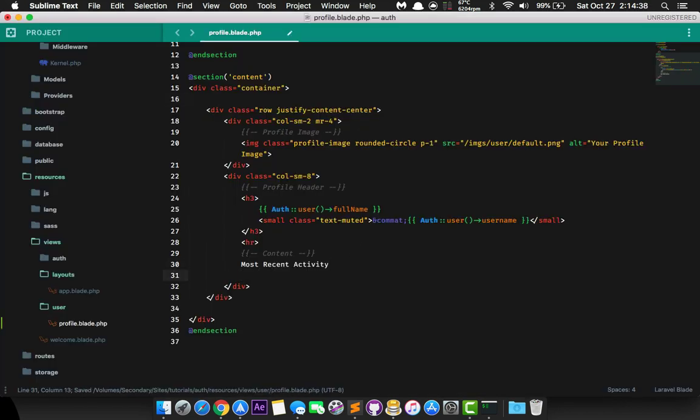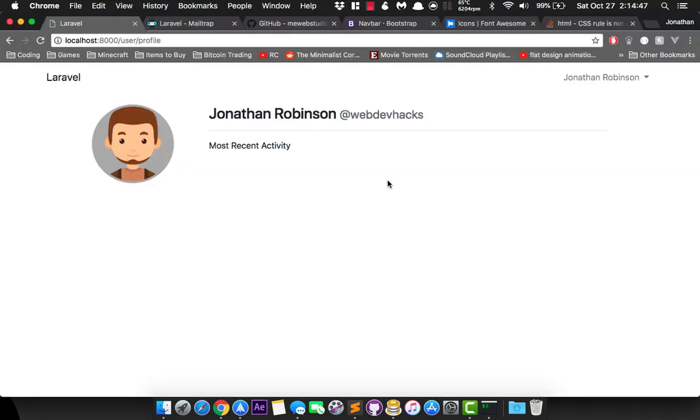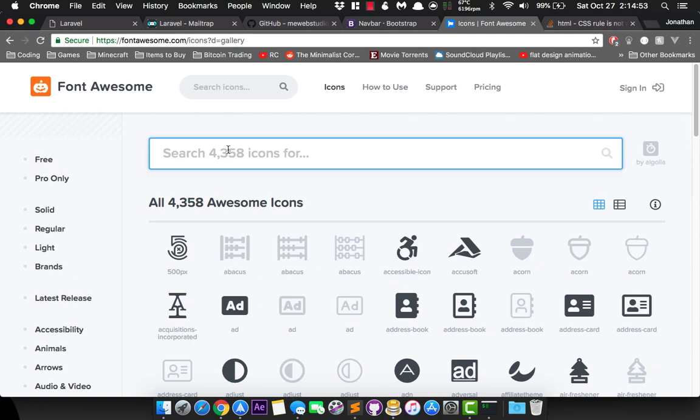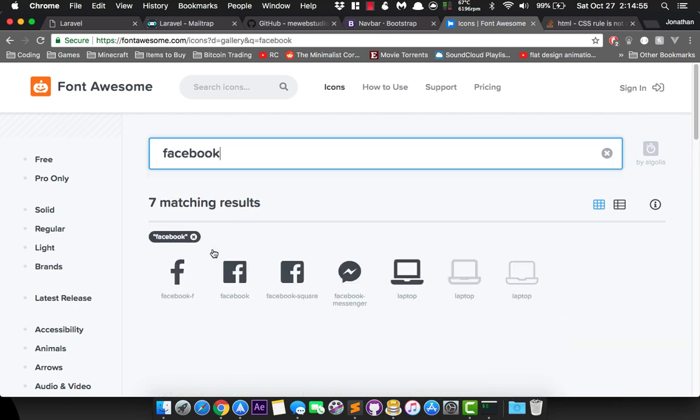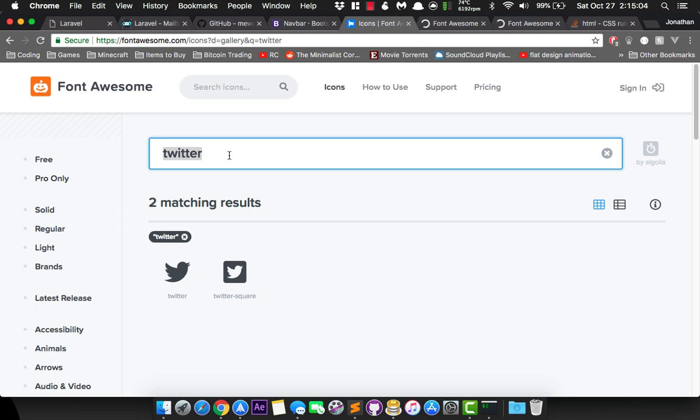We can also put here, right underneath of the profile image, social media links, right? And so we can go to Font Awesome here, and we'll just do Facebook. We'll do this one, and let's see here, Twitter. We'll grab the square there, and we'll do Instagram. Well, no, not Instagram, YouTube.